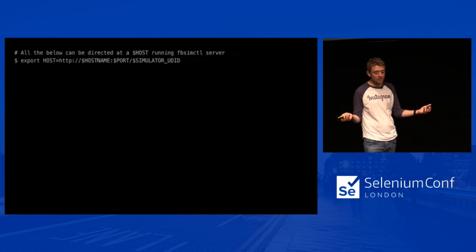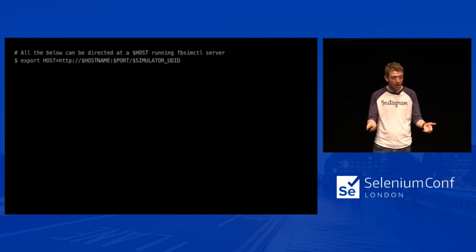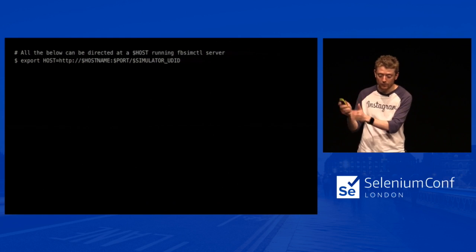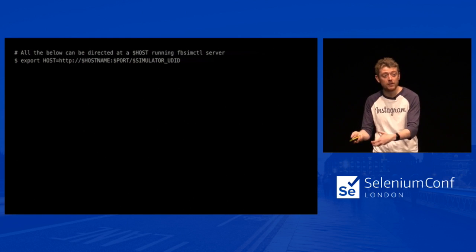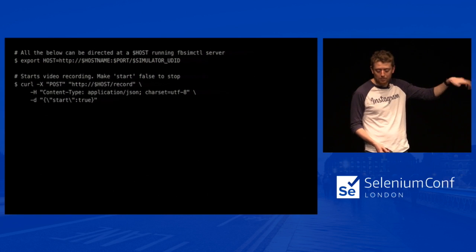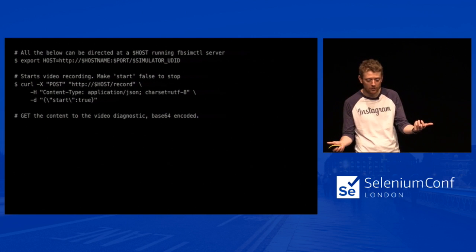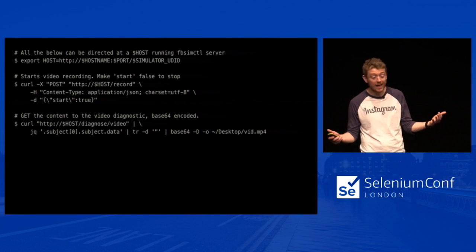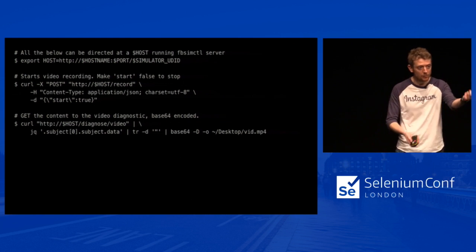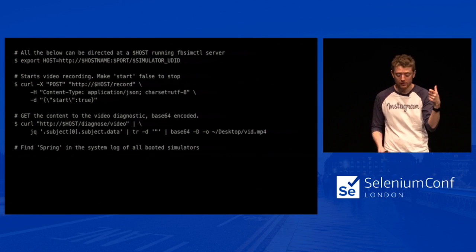You can also do the same over HTTP. So I'm just going to have a host, which is the host name, the fbsimctl port, and also in the path you can put the simulator UDID, so you only target an individual simulator. I'll breeze through this. This is a POST request that starts the video recording. We can also get the video diagnostic, and it will base64 encode the content of the video, which means that we can restore it locally into an MP4 on the machine that's requesting this.